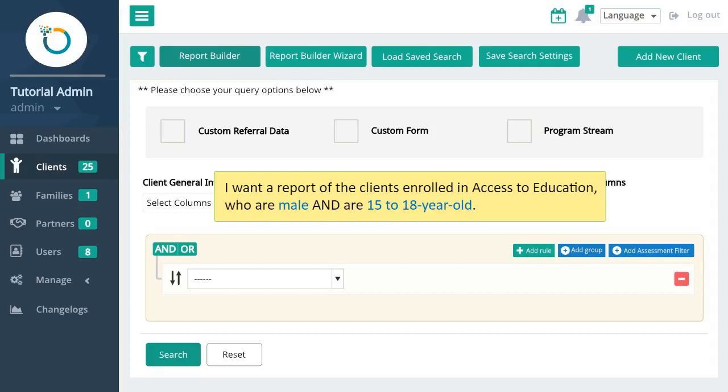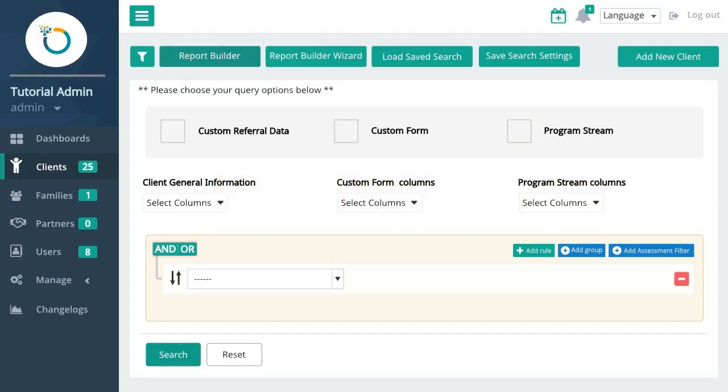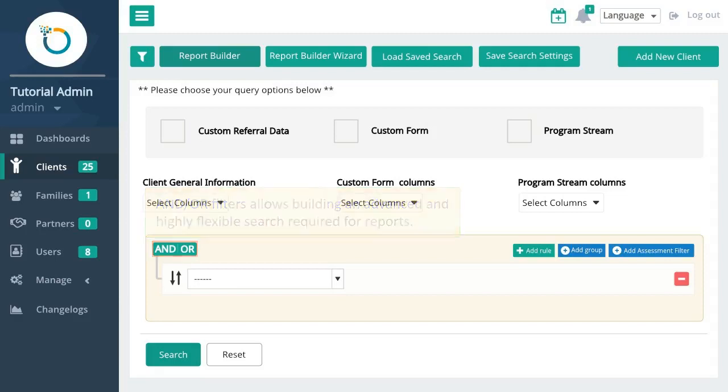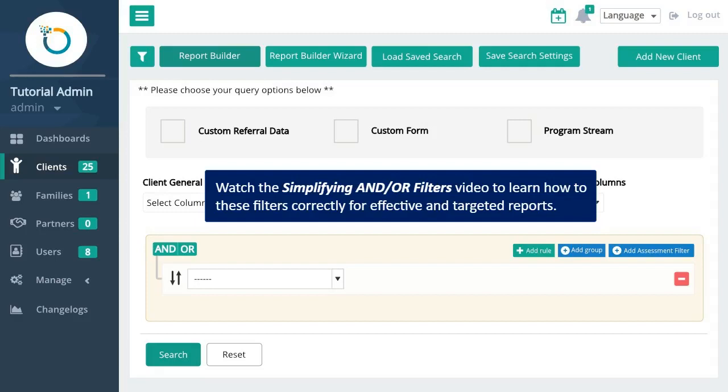Here the filters we want are gender and age. We will need to use the AND operator here because we want both these criteria to be true. The AND/OR filters are used to define a highly flexible combination of conditions to search for specific data. When used correctly, we can create reports with very specific targeting of data for in-depth analysis. It allows us to search and include multiple data points in a single report. View the Simplifying AND/OR Filters video to get the hang of using this powerful tool.